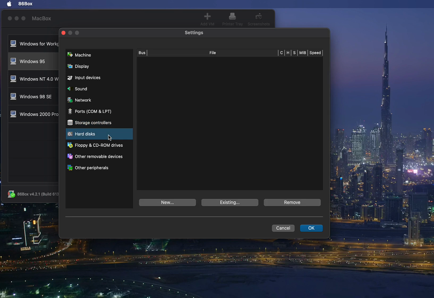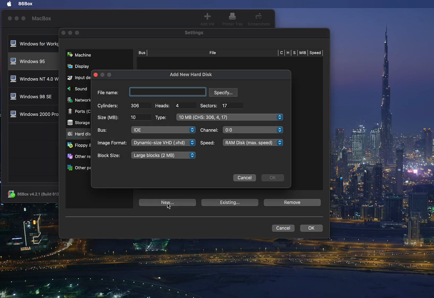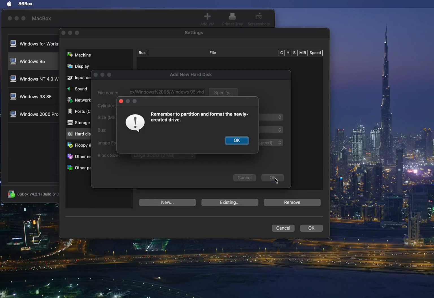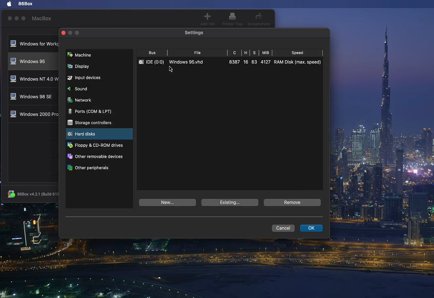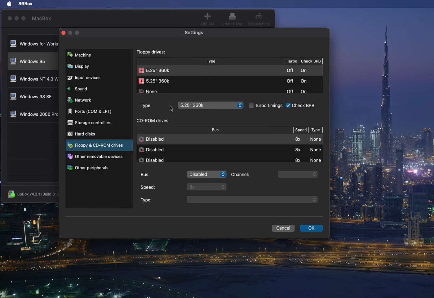So we're going to create a hard disk for Windows 95. We're going to name it Windows 95. Since Windows 95 doesn't really take up a lot of disk space, I'm going to give it basically a 4 GB partition. And even though it reminds us, don't forget to format.